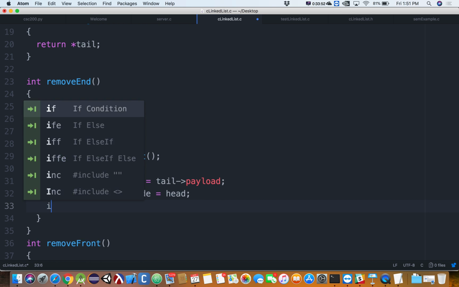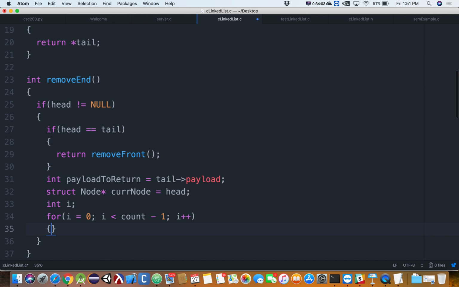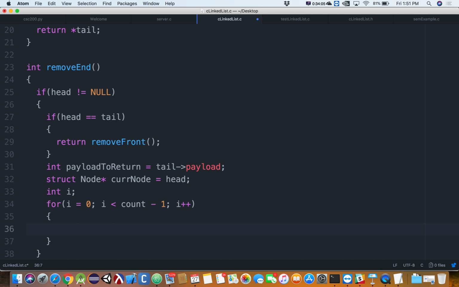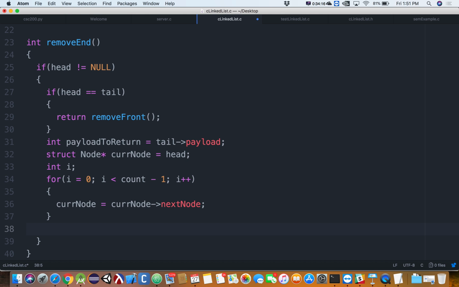Have a little for loop. Oh, we got to do the int i here, for i is equal to 0, i is less than count minus 1, i plus plus. And then we're going to go ahead and say cur node is equal to cur node next node. So that should zip it down the list until we're at the node right before tail. So that guy's going to become the new tail.